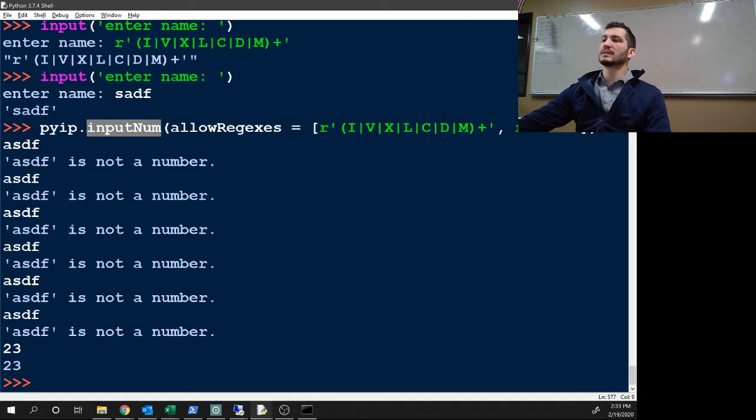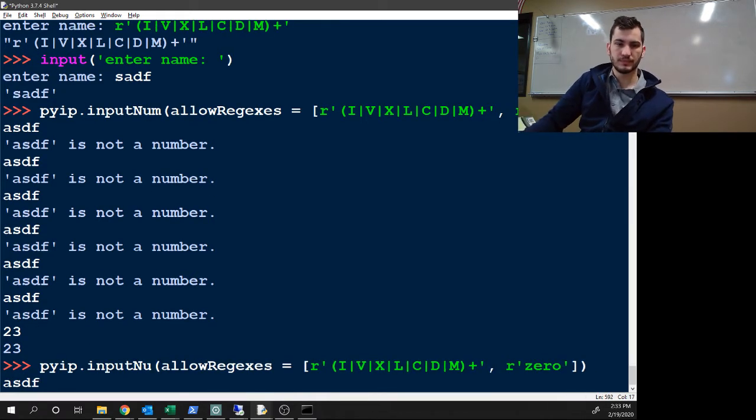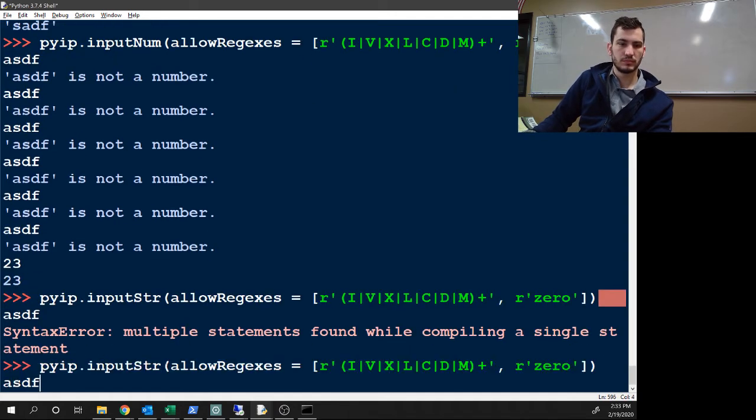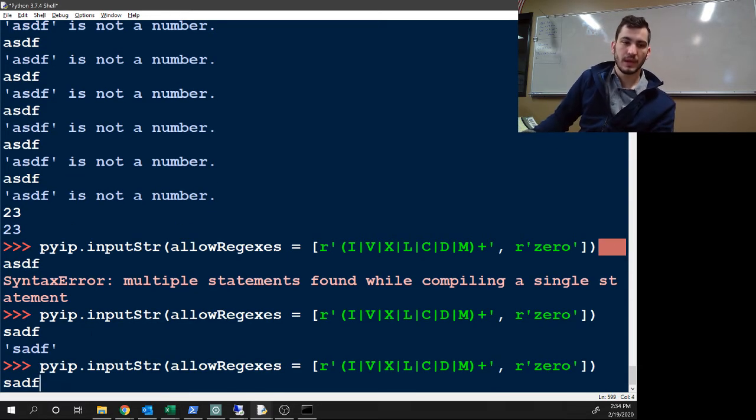Or let's say we don't want that. What's another one? So we have input. Let's put input string. So instead of input num. Oh, that didn't work. Okay, screw that up.